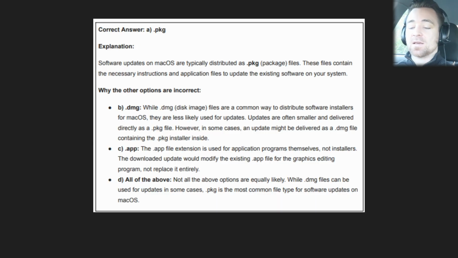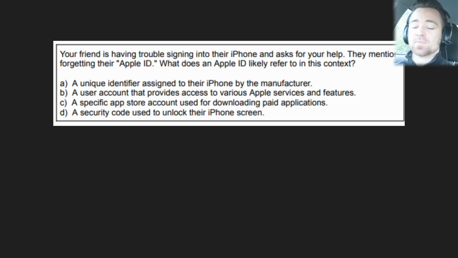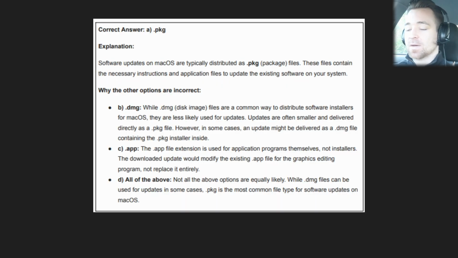Now, it is a PKG. Remember, those are the update packages. You have your fully formed application, you have your fully formed house, and you just have a package coming to your door. You want a PKG file for that one. Again, you just need to know the difference between the file types. You'll be sweet. Make sure you get your head around that.